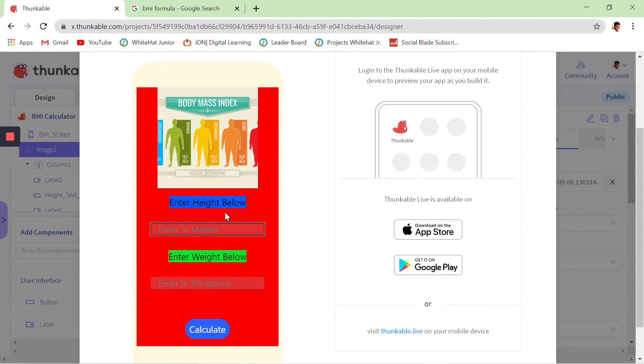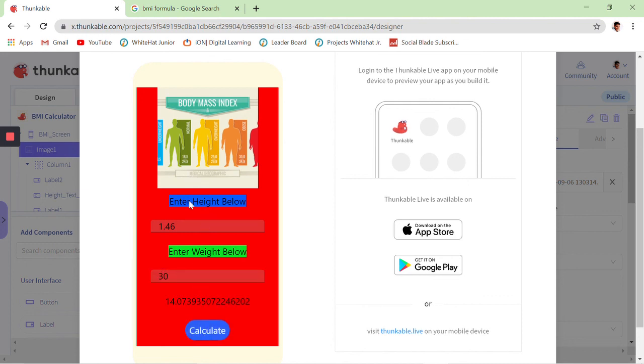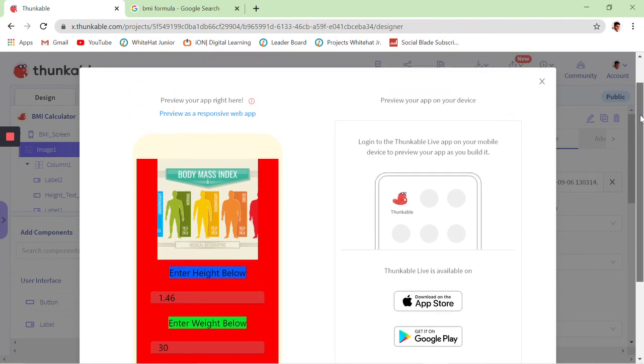My height was 1.46 meters. Kilogram, I was 30. Let's calculate. So I'm 14. So I am underweight because I think it looks, yeah, it is lesser than 18.5. Lesser than 18.5 is underweight. So I am an underweight person.